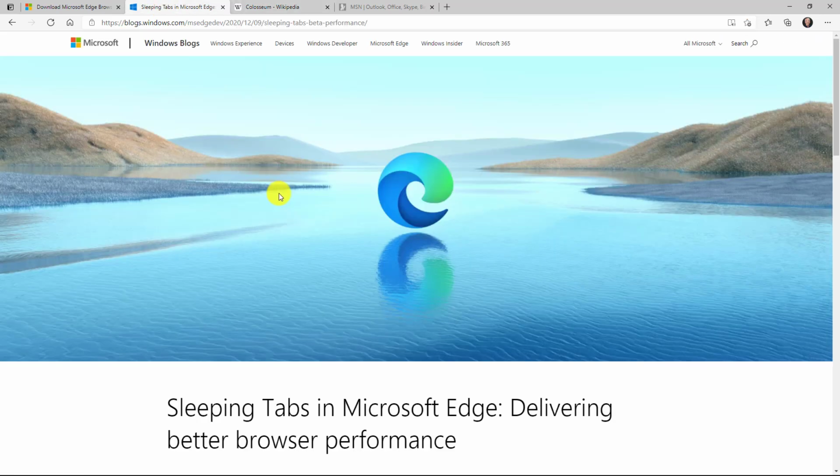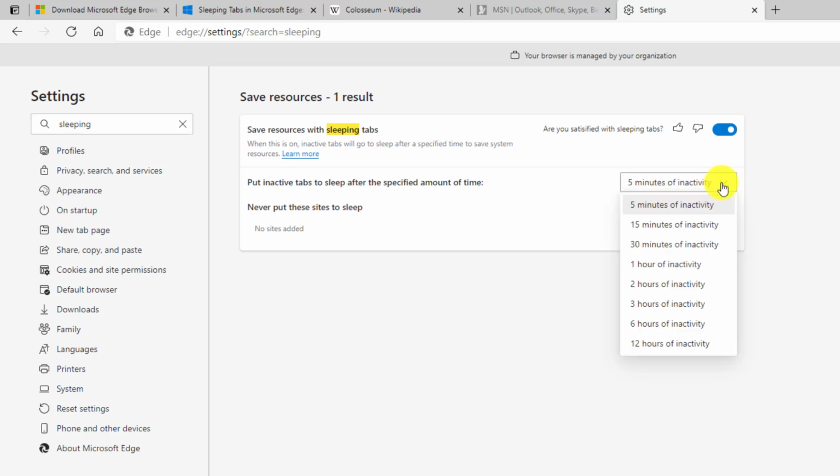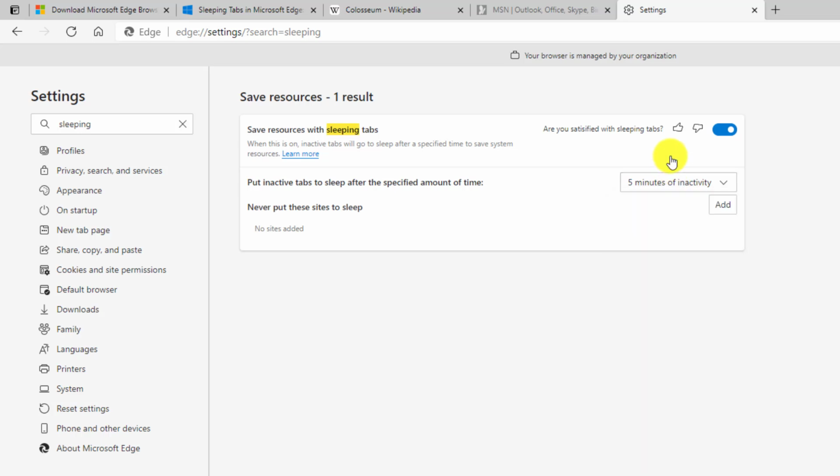Now what you can do is you can set the settings. If I go to the 3-dot menu here and I go to settings, search for sleeping tabs here, save resources. I'm going to say put inactive tabs to sleep, and I can set it. I've set mine to go to sleep after 5 minutes, but you could say after 30 minutes or an hour. It's up to you to customize that, and I've got this on by default.